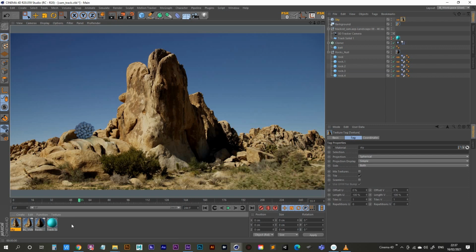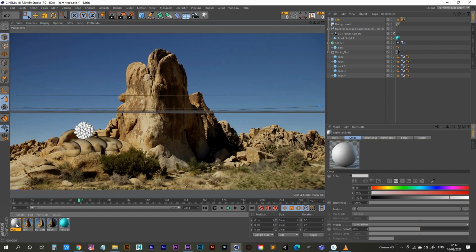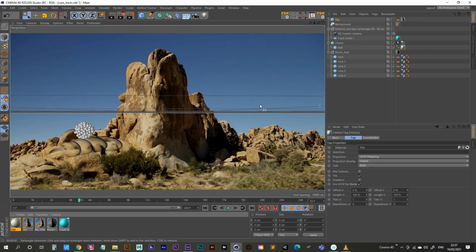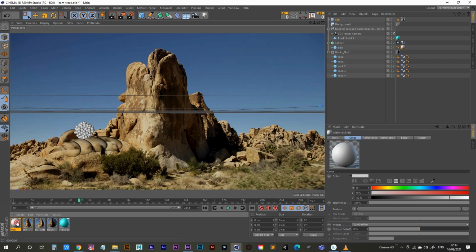Straight away, what we can do is create a new material. This can be the material that we're going to be using for our actual balls. So if we just apply this to our ball, we could apply it to our cloner also. Just apply it to our ball object. Let's open that up.